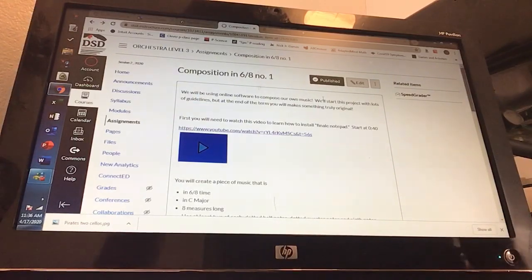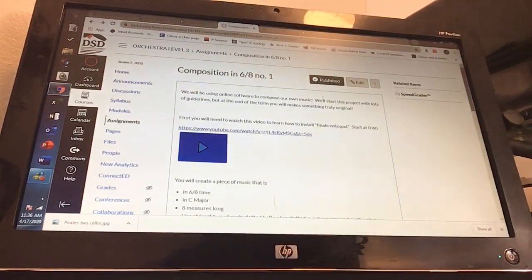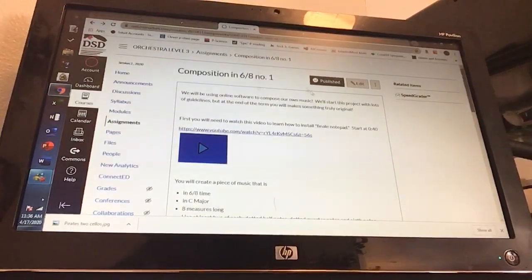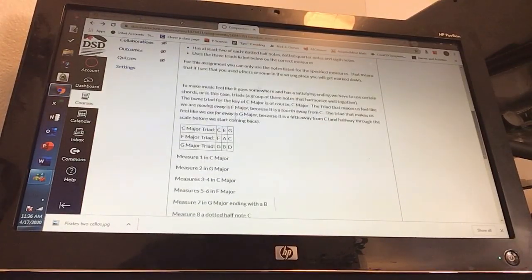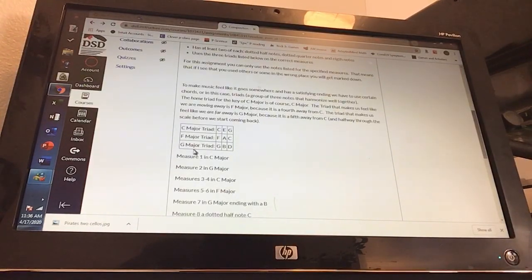Okay, but as for this assignment, I wanted to teach you how to do it. And the main concept that we have here, besides figuring out how to log onto Finale Notepad, is that of triads. We've done all sorts of arpeggios. Every single scale that we've learned, it's come with an arpeggio. And you may recognize this whenever I ask, what are the three notes of this arpeggio? For instance, C major, C, E, G.